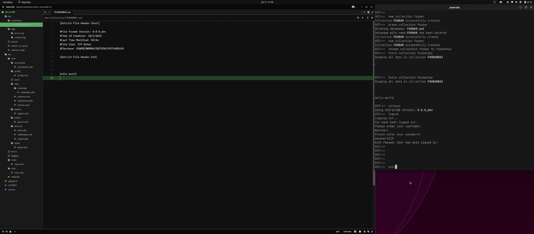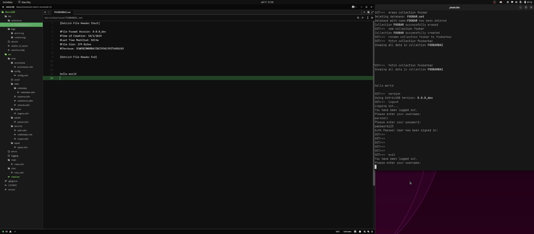And we also have exit. Exit is broken. I need to fix it, but I'm relatively close. If we click exit, it's going to log us out, and then it doesn't actually exit for whatever reason. So I need to look into it. But anyway, that's about it.